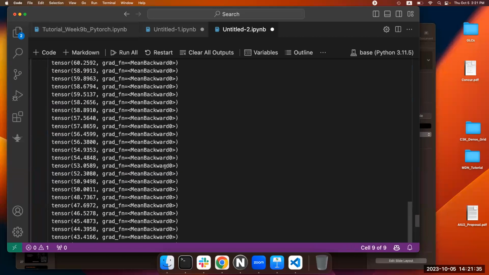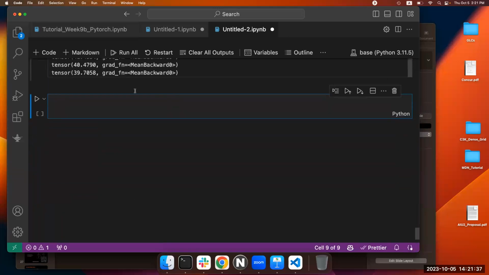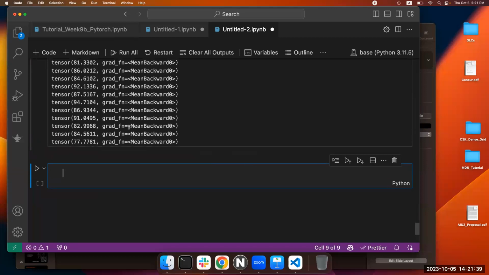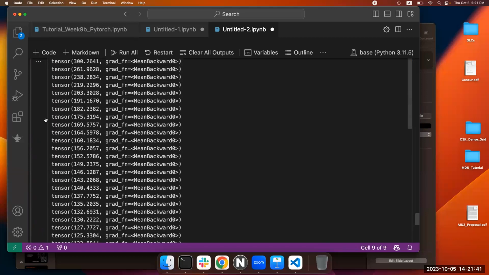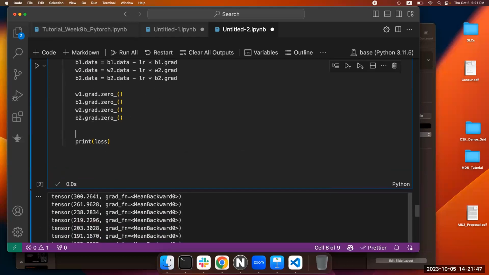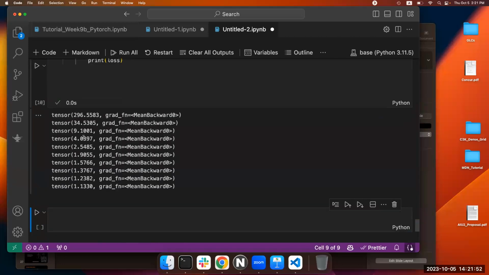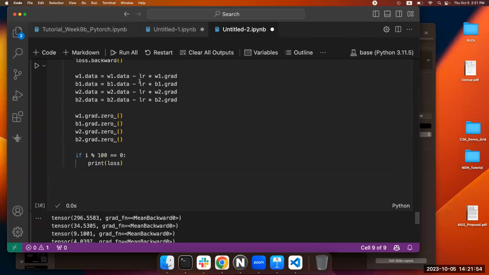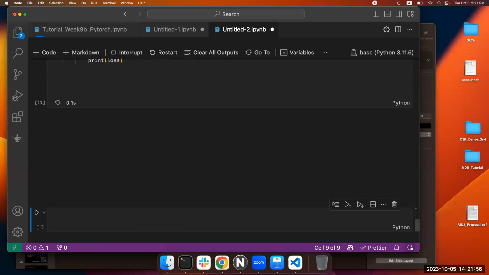Okay, let me do that. And then the loss is decreasing, good. Not converging though, so I can do better, I guess. 100 iterations. If I print loss, let's start to get stable. Let's go longer. You can go longer.